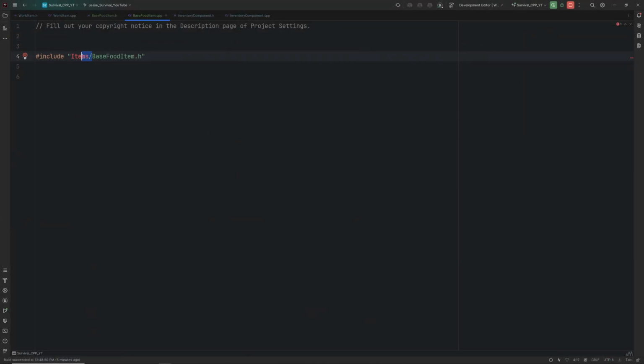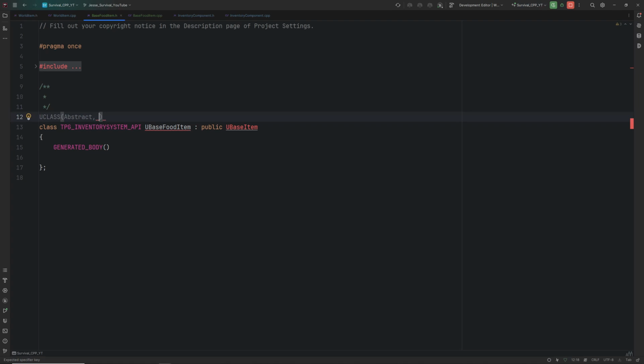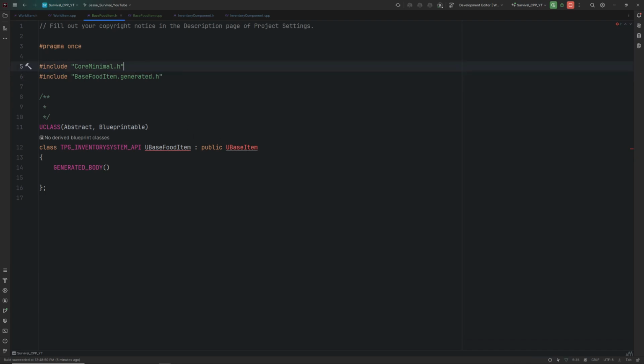So I'm going to come over here. I'm just going to delete the path there. And in the H file, in the U class, I'm going to make this abstract, but I'm going to make it blueprintable as well. You can see here, we're getting an error here, U-base item. So what I'm going to do is I'm actually going to remove this include. Then I'm going to come down here and have it put the whole thing in here for me.